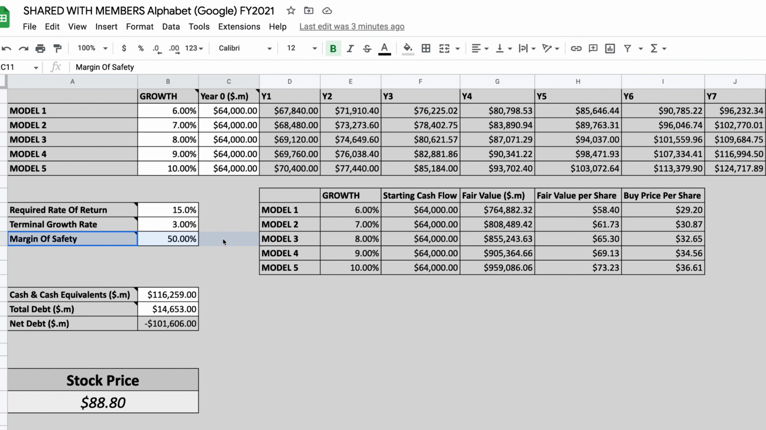We then pick a margin of safety, which I always leave at 50%. And this essentially allows for errors in our valuation, as well as random unpredictable events that can happen in the financial markets that impact our valuation. Finally, grab the cash and cash equivalents figure from the balance sheet, and then grab total debt, which is listed under 2 items, which is short-term debt and long-term debt, which you need to add together.